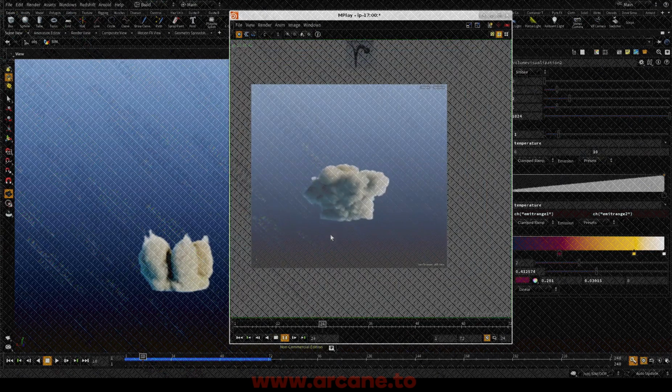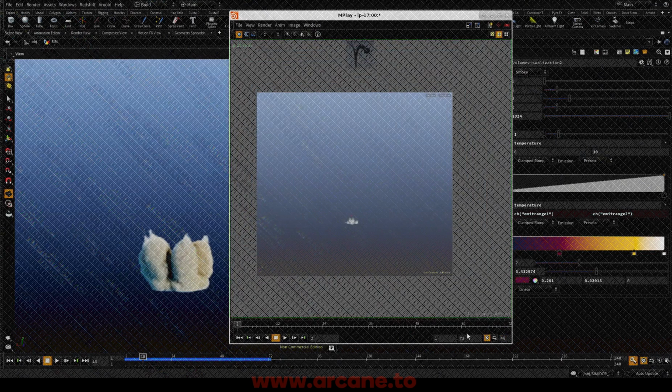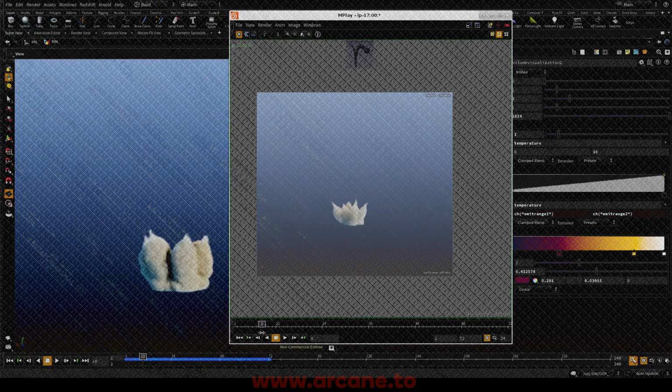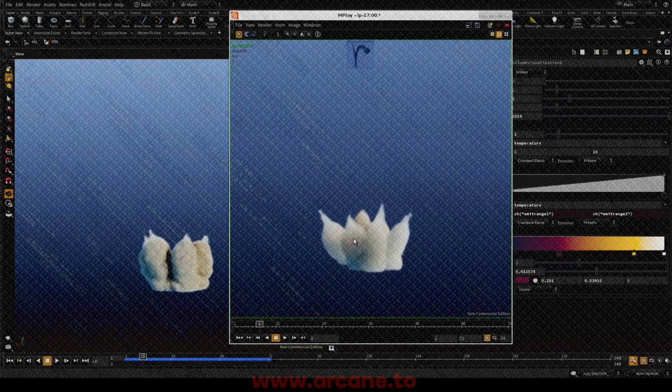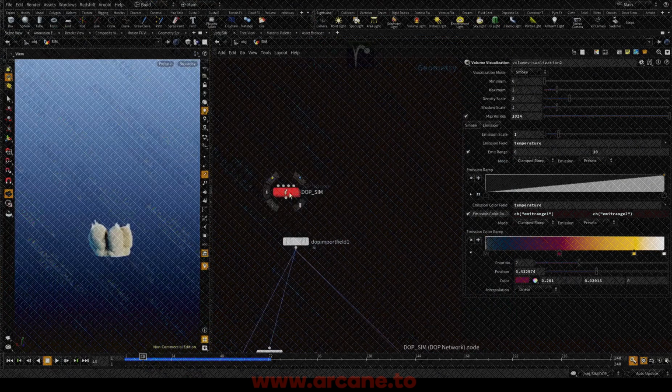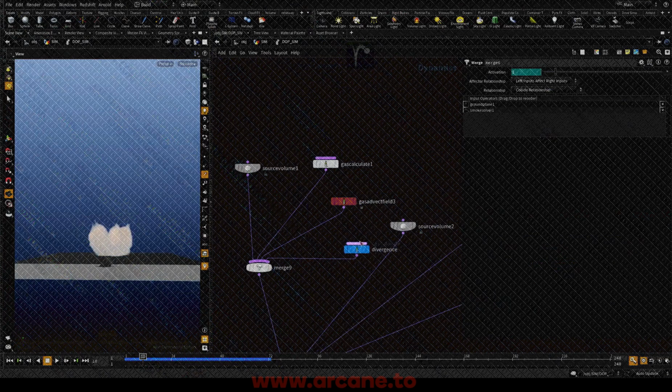But overall, I think it's working, and if we retime this to make the beginning a little bit faster, I think it's going to look a lot more interesting. The only thing that I want to change at the moment is this frame here, this stage. I want to add a little bit more breakup to this, so we don't have these uniform shapes. And the easiest way to do this is actually by breaking up the source itself.